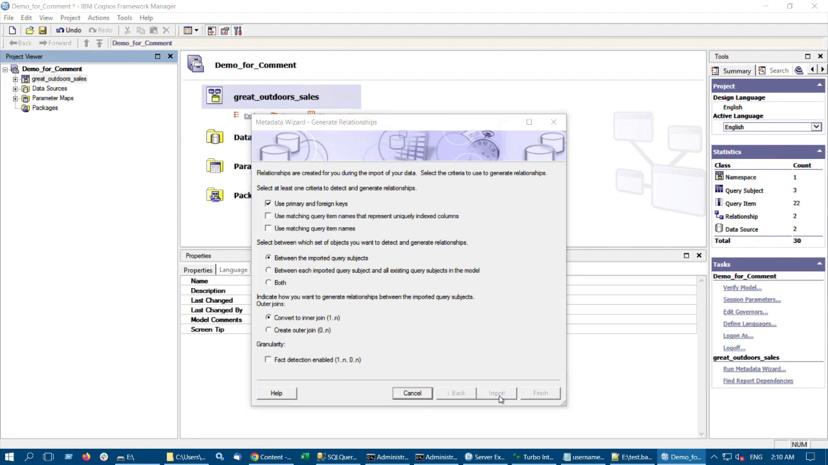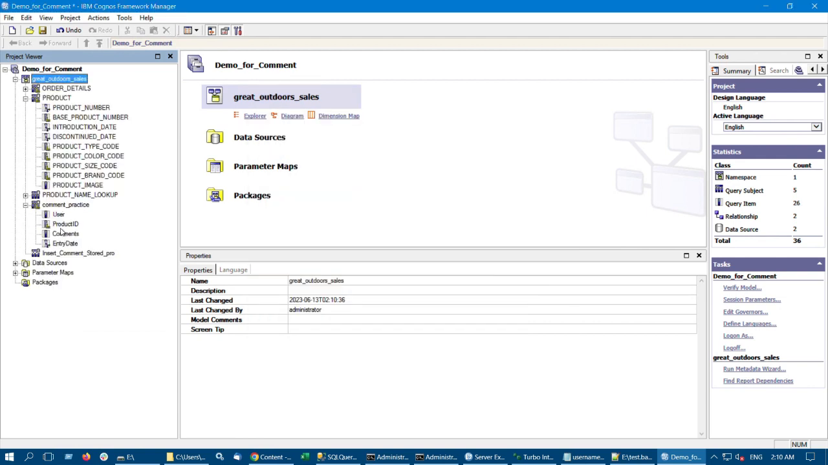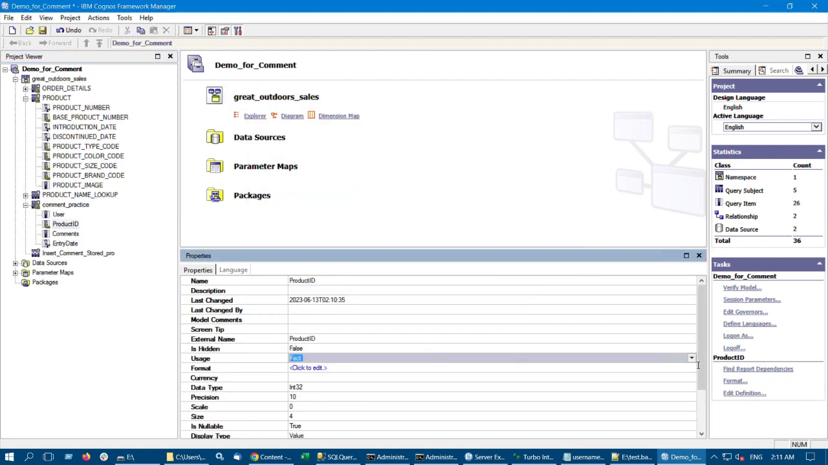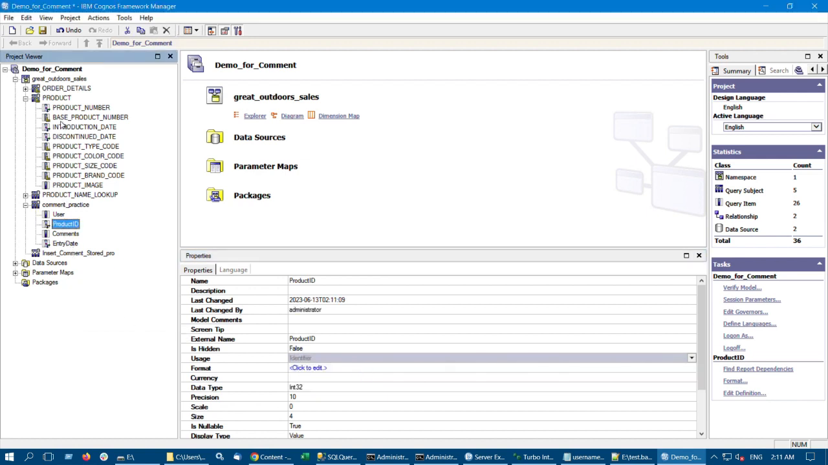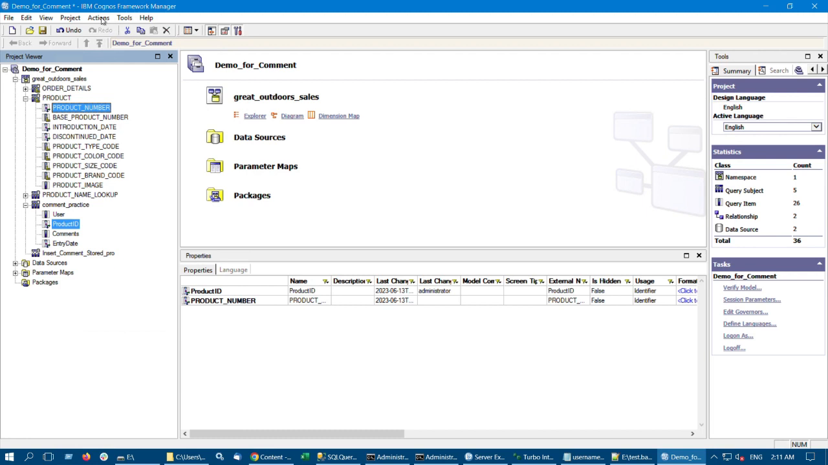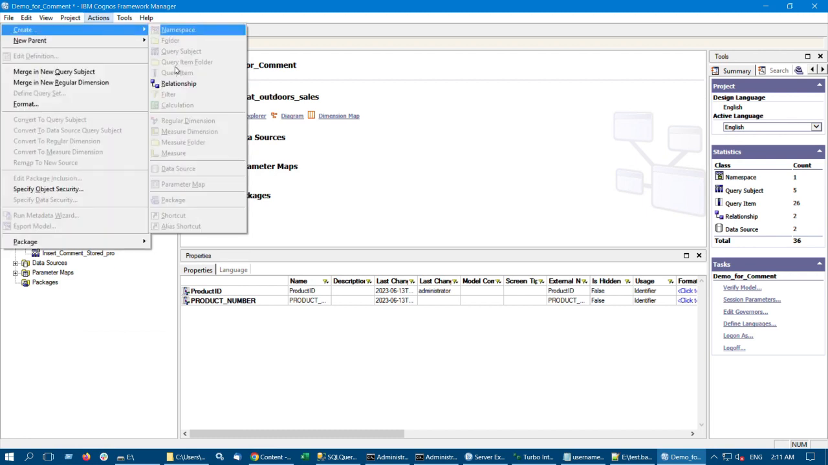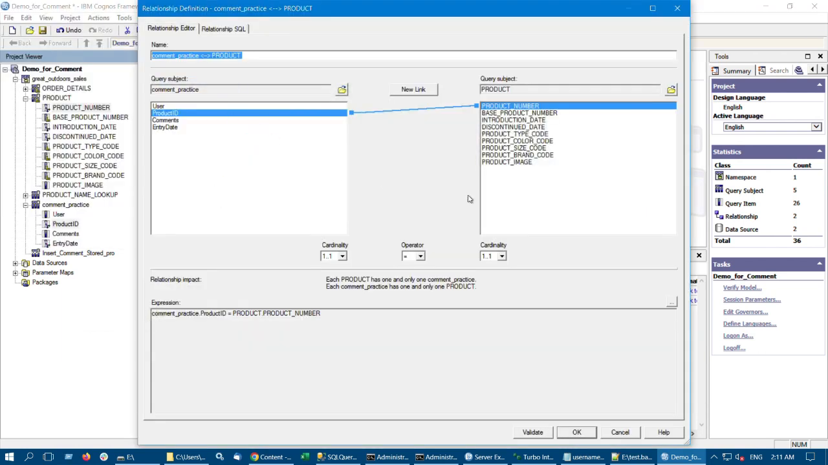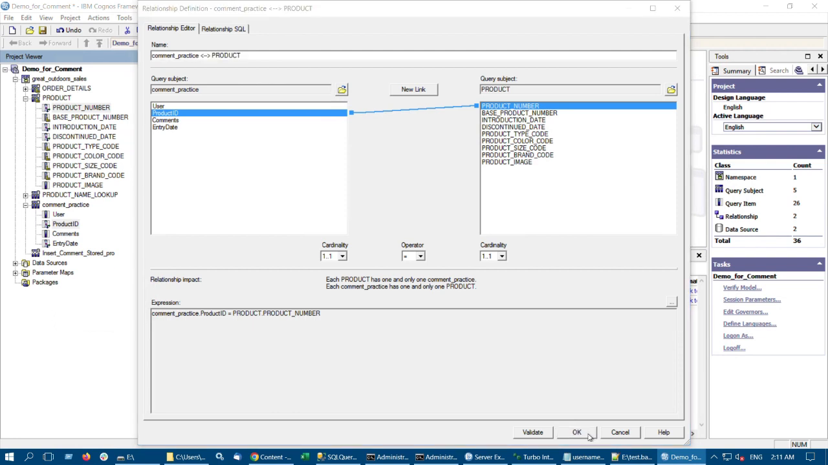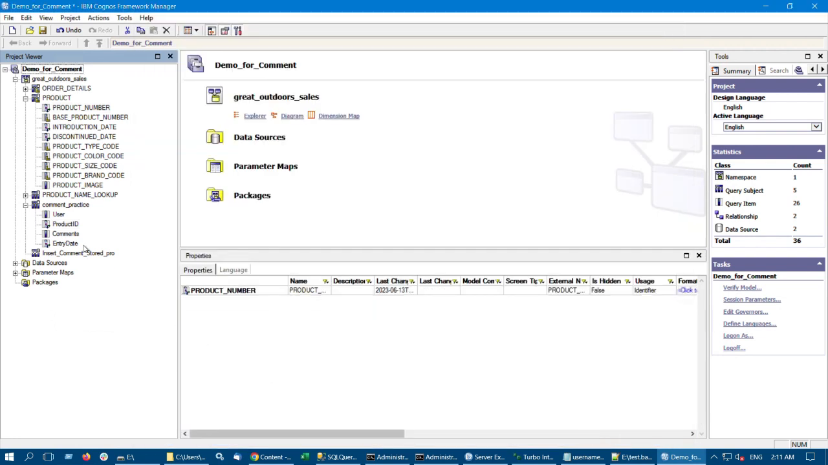Now go to the comment_practice table and change the usage for product ID from fact to identifier. Next, we will create a relationship between product number and product ID from the tables product and comment_practice. We want product ID to return product number in the comment table, so for each product number, we will want a product ID, so we will create a one-to-one relationship among the two.